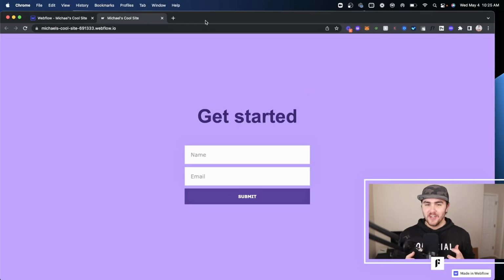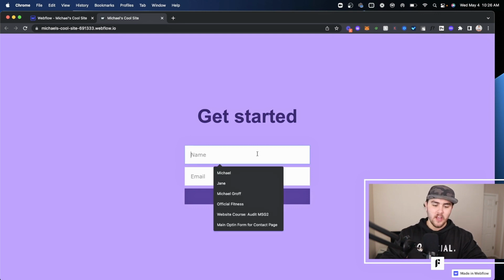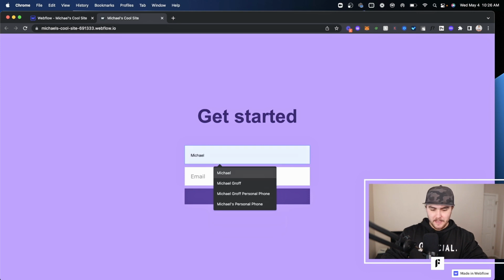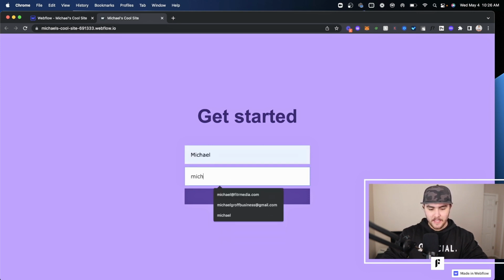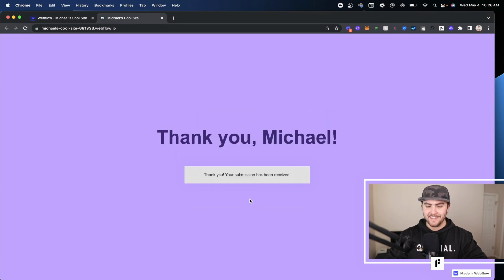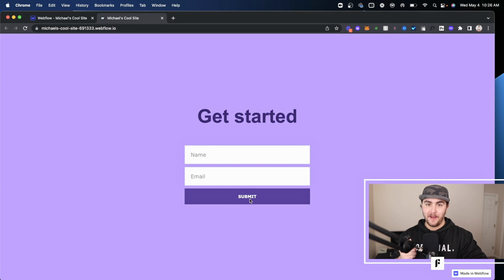Okay, so before we jump in, let's quickly see how this works. This is just a native Webflow form and a native page, except for the few lines of JavaScript connecting everything together. I'm gonna fill out my name, and then my email, normal form stuff. When I click on submit, it's gonna say, thank you, Michael. Now, just so you know, I did not hard code my name into this.